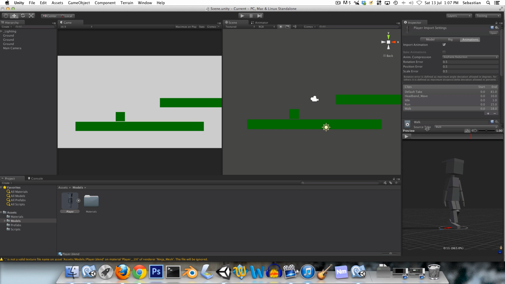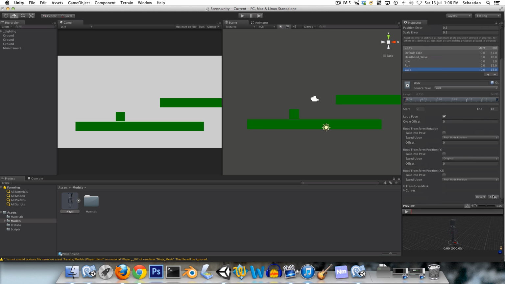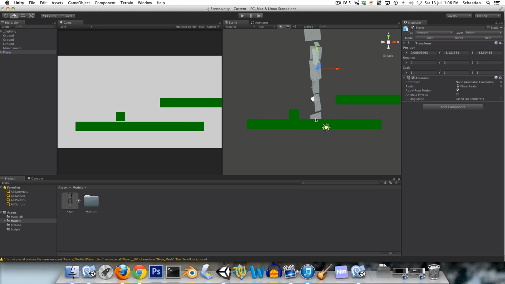So the first thing we want to do is I'm going to go through all of these and just tick the loop pose box so that they loop. And after we've done that, we can just hit apply at the bottom here. And now let's drag the player into the scene. And the first thing we can see is that he is absolutely massive. So I'm going to want to scale him down a bit, say to about 0.3 maybe. Okay.